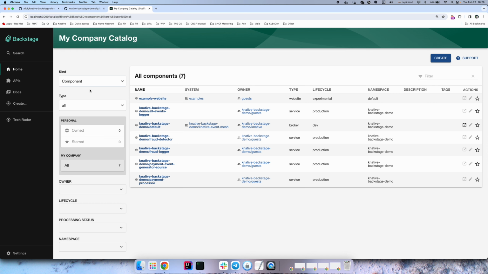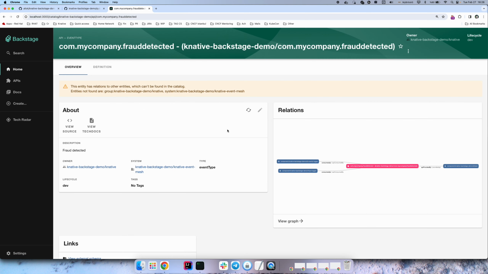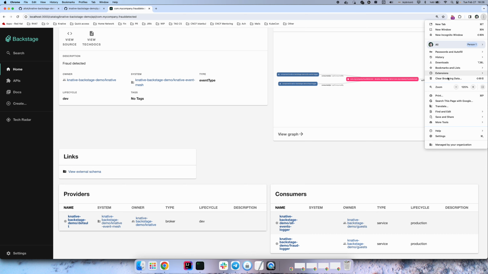So we have the components here. These are all the deployments or pods. And we have the API. These are the event types on the Kubernetes side, the Knative side. If I go and check an event type like this fraud detected event, I'll see which component is providing it on the bottom left. You can see it is the default broker that is providing it. The view is a bit weird because I zoomed in.